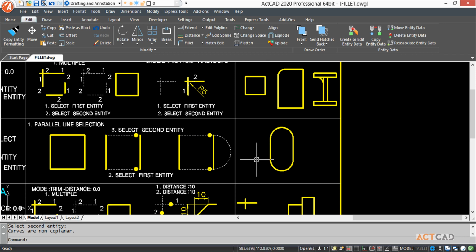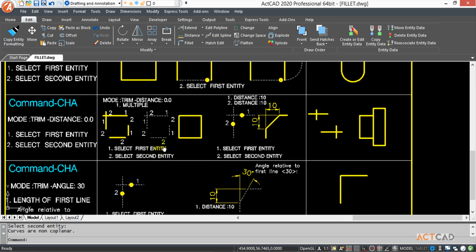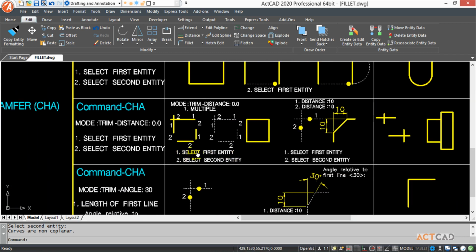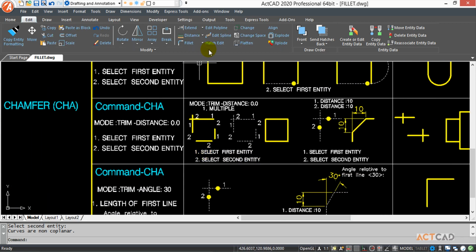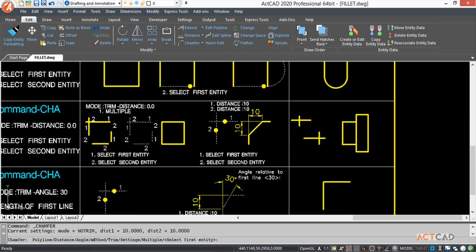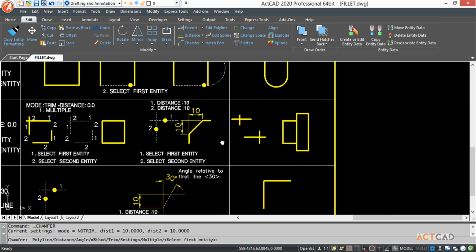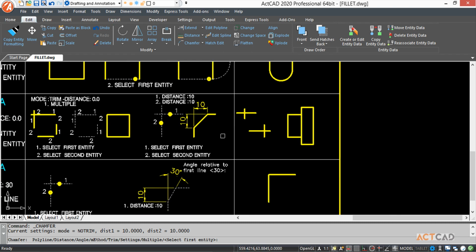And next, we'll be learning about chamfer. This is the icon, and the shortcut is CHA. This is to change the corner edges or even for trim, extend. You can also change the distance and edges of the corners. Now let's see with an example.